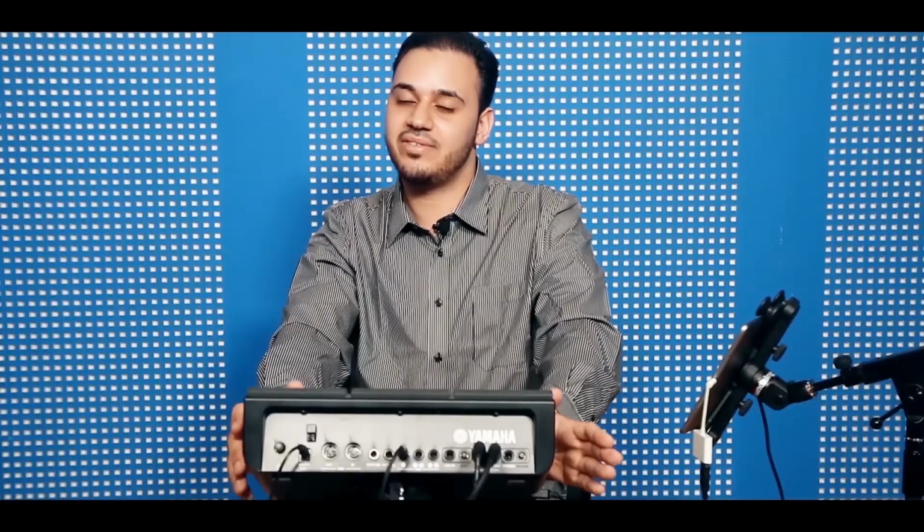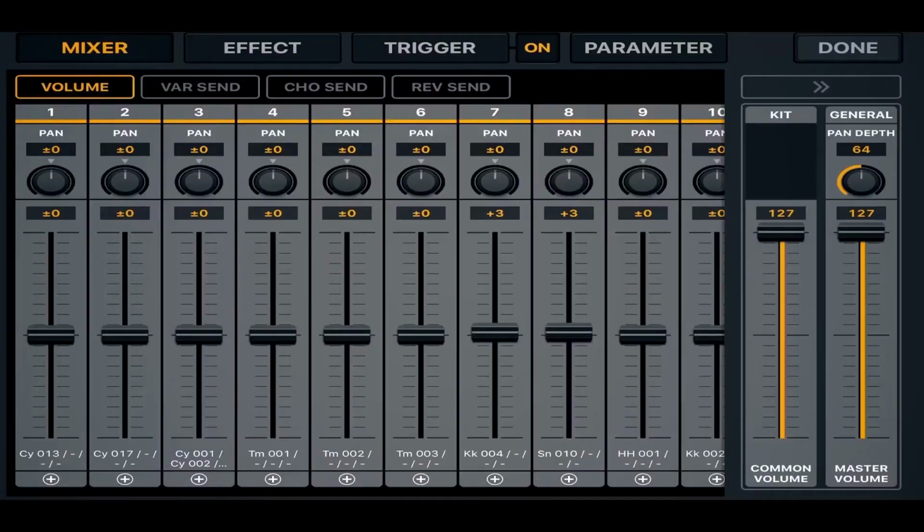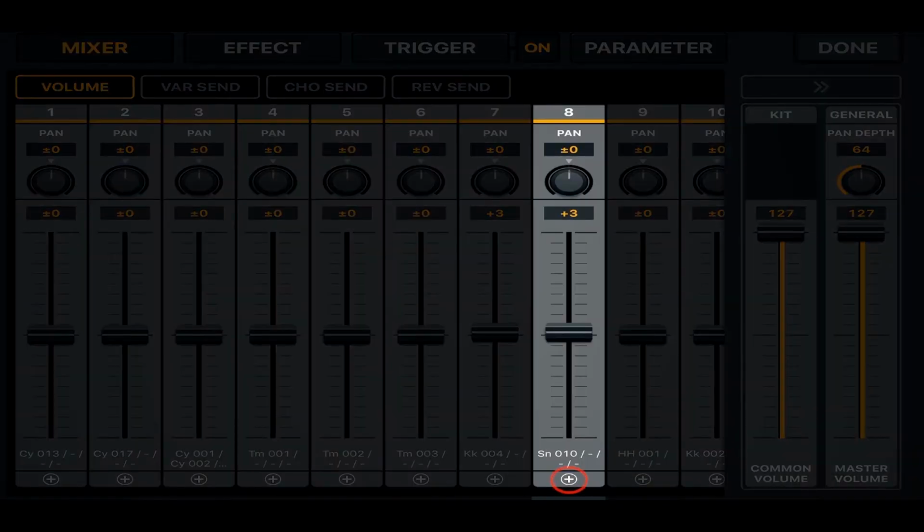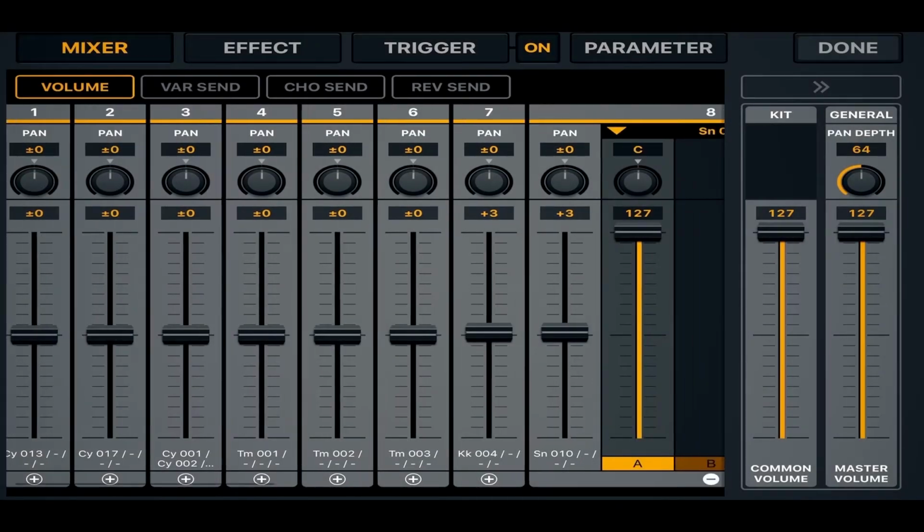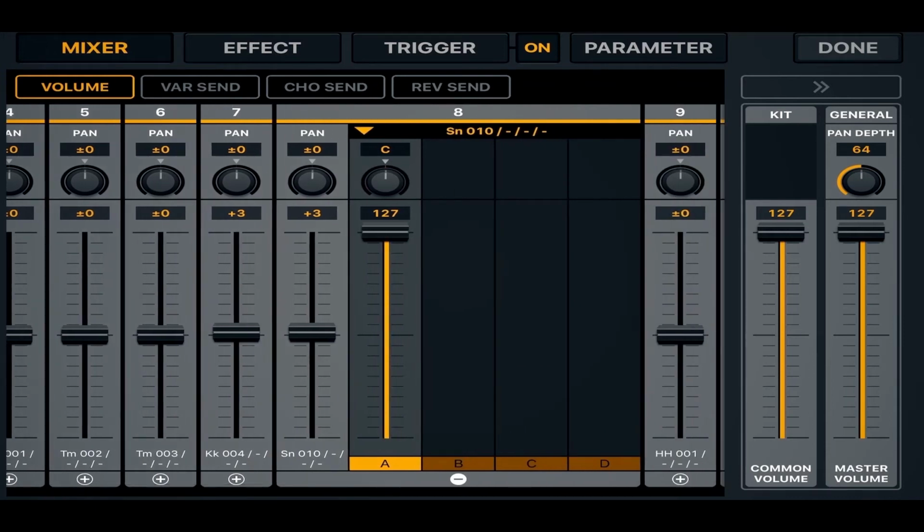Some pads can contain more than one sound or wave when they are programmed as multi-layers pads. We will explain this in another video. To change the level for each layer separately, all you need to do is to press the plus button to see the 4 layers. In this example, there's only one layer, which is layer A.